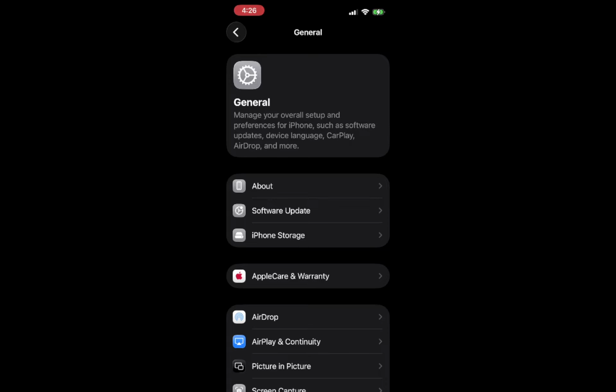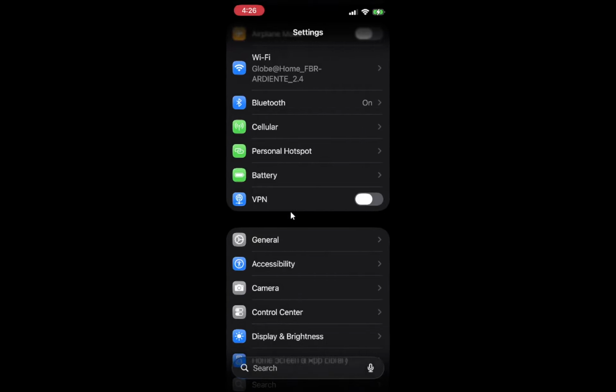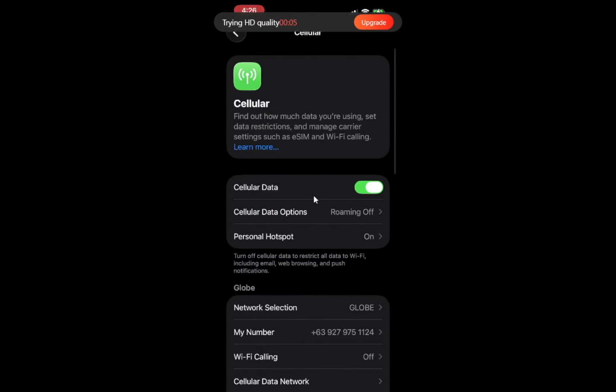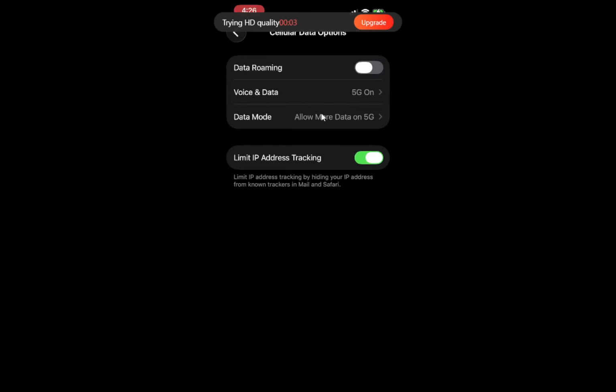If you are traveling outside your normal country or carrier area, review your roaming settings. Open Settings, tap Cellular, then tap Cellular Data Options. On the next screen, tap Data Roaming and set it to On. This allows your iPhone to connect to partner networks when you are abroad, but remember that roaming can add extra charges depending on your plan.